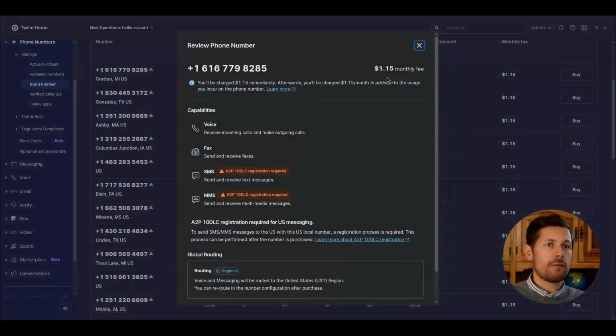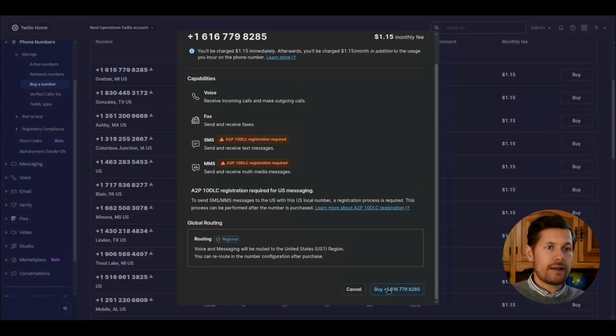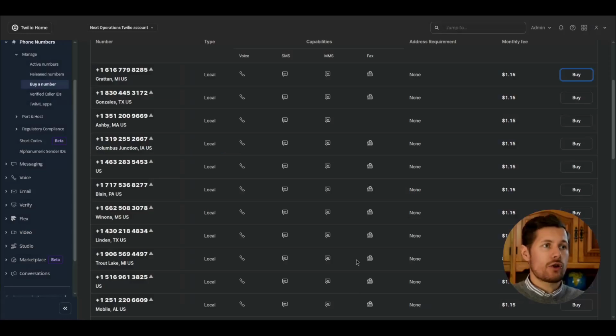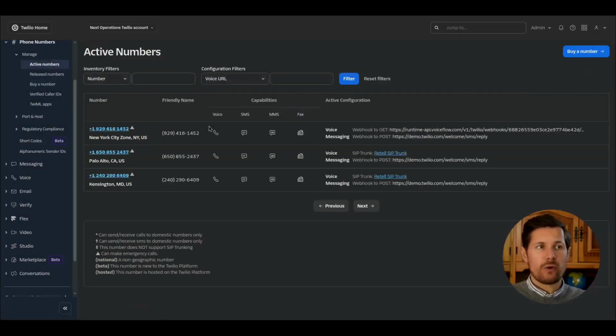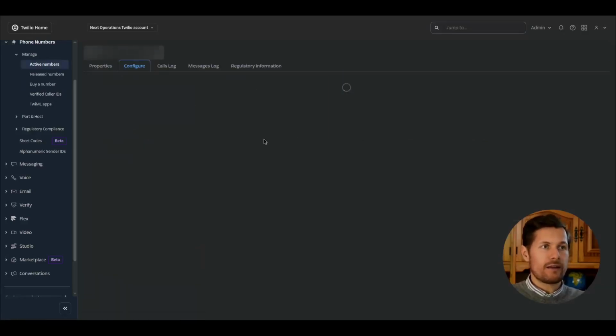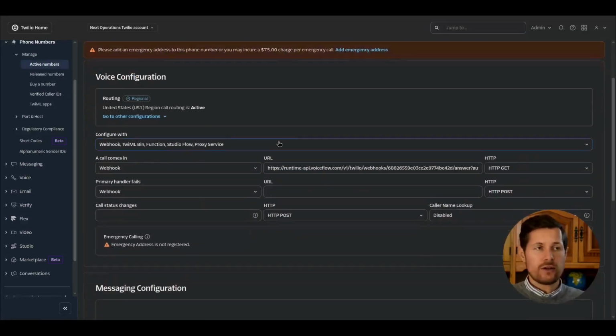I will click on buy, and then I will agree here. And then when I click buy, it will be bought, but I already have a number for this. So I will show you how it will look once I've bought it. I will have a dashboard like this, and the number will look like this. So this is the number configuration dashboard, all right?